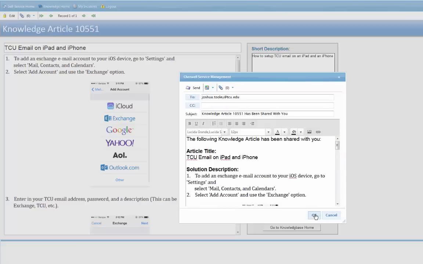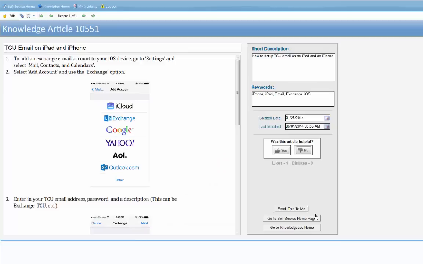If I hit the OK button, I'll shortly receive an email with all of the information that was listed in this particular knowledge article, and I'll be able to take it from there and do what I need from that knowledge article. So it's a very quick and easy way to extract content from our knowledge base without having to have the window open and scroll through to get all of the information to take the actions that you need.